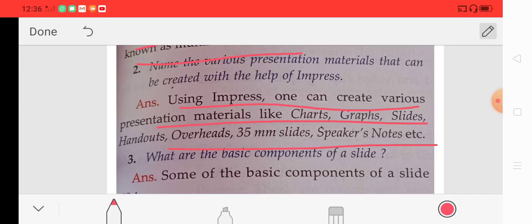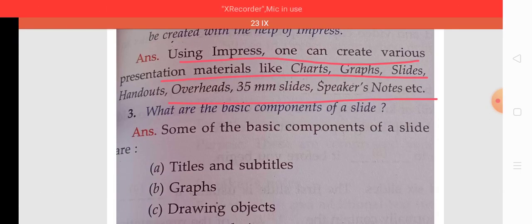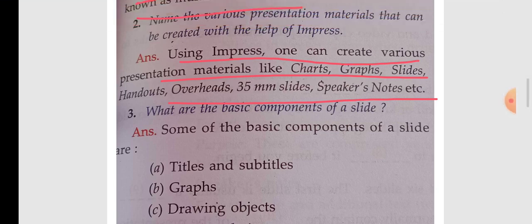Next question is, what are the basic components of a slide? That is a very important question. When we make a slide, then most of the time it is asked what the basic components of a slide are.